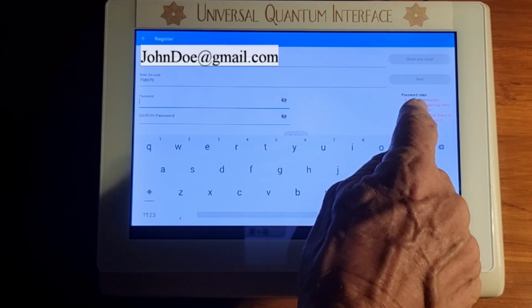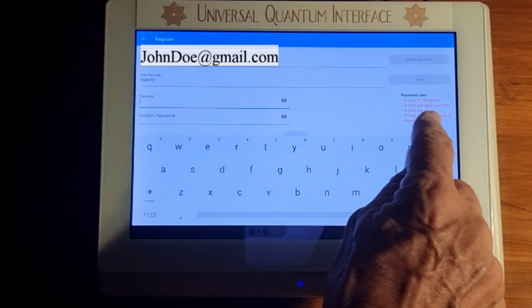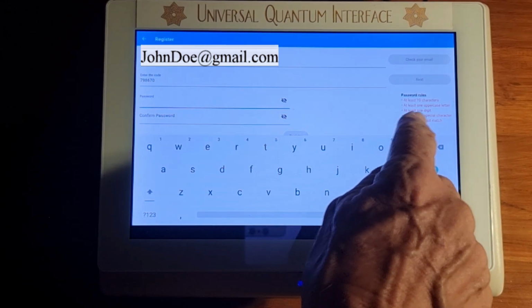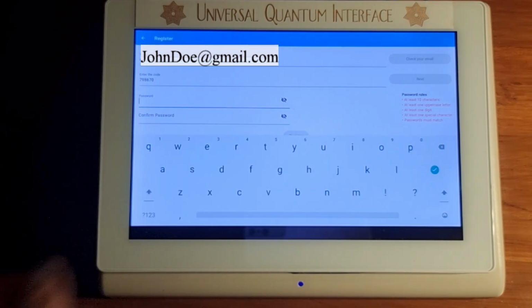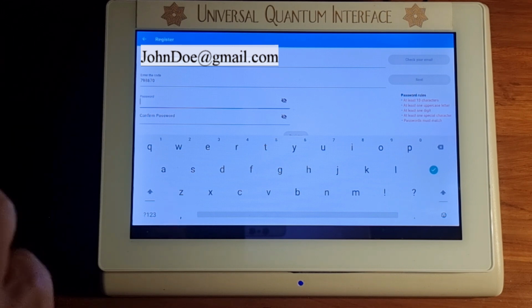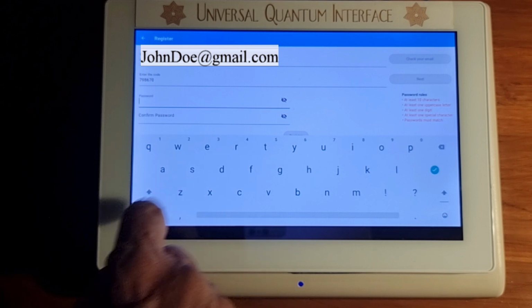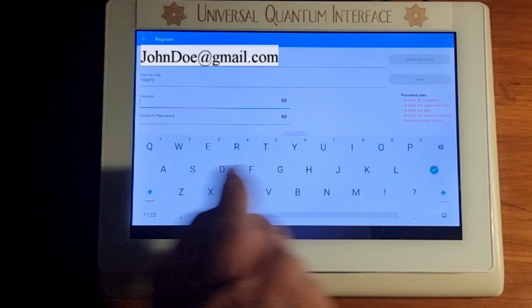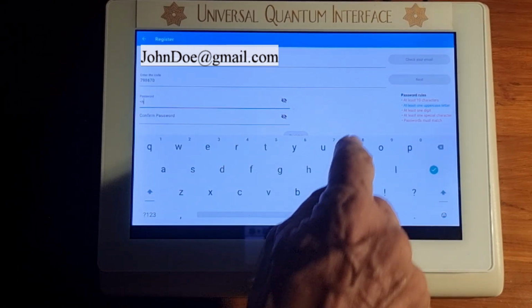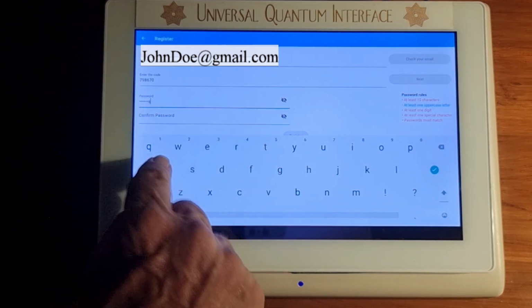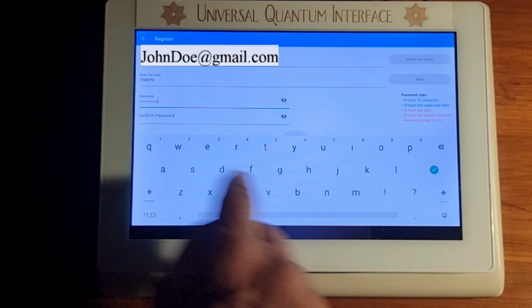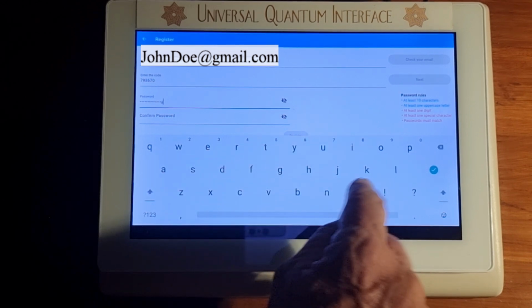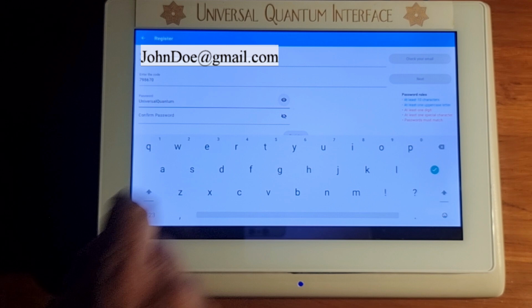Now, it needs to be at least 10 characters, at least one uppercase letter, at least one digit, at least one special character, and the passwords must match when you type in the password and confirm it. So I'm going to use capital U, Universal, capital Q, Quantum, and I suggest you come up with a better password.